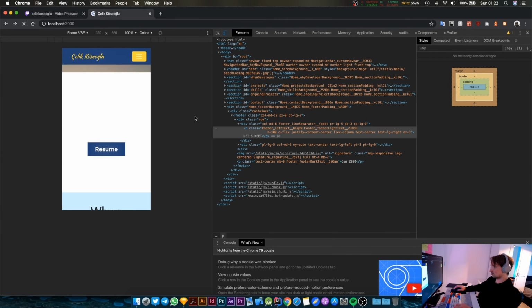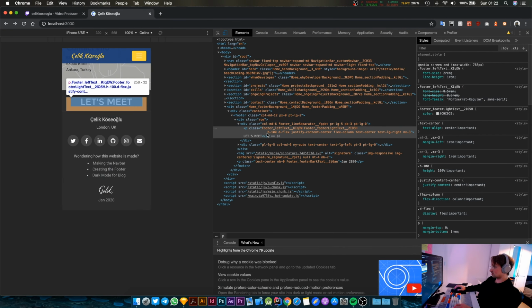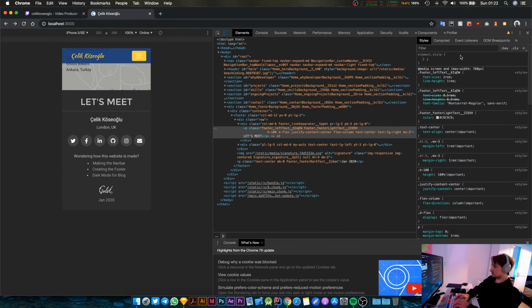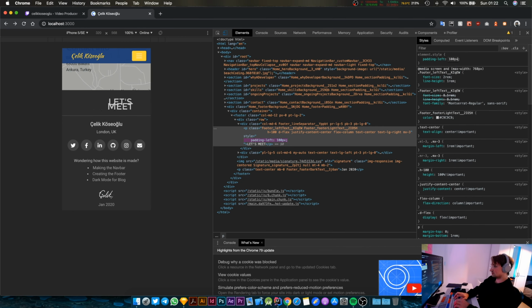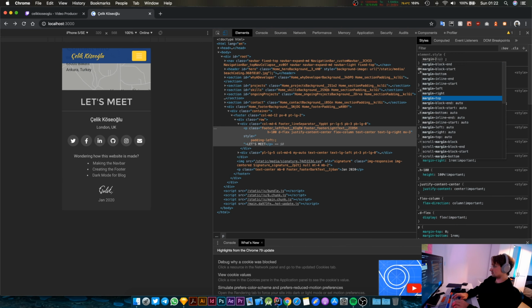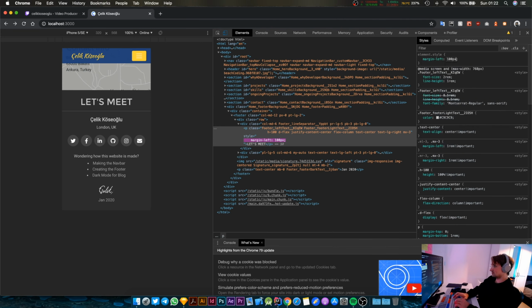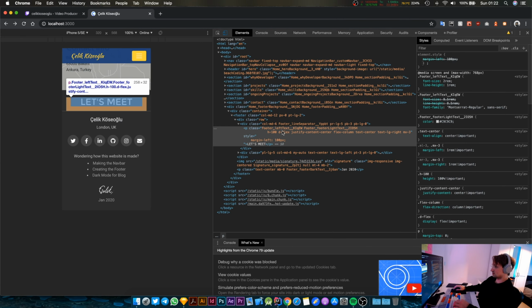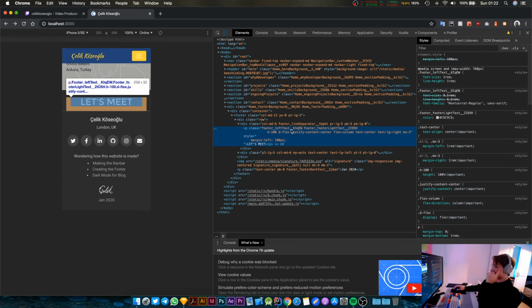Maybe 3 is a bit too much. Oh, that didn't work. Huh. Okay, maybe it's the padding. Padding left, let's try 100 pixels. Okay, that's not the answer. Okay, let's try margin left. Maybe that won't fix the issue too. Yeah, that's not going to change anything for us. Okay, where's the border coming from? Let's take a look at the border.